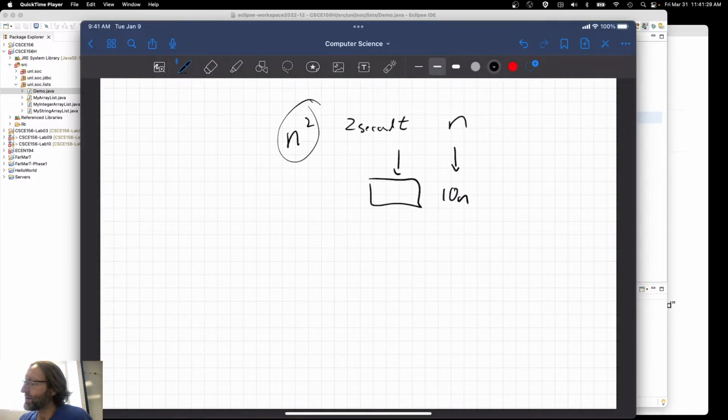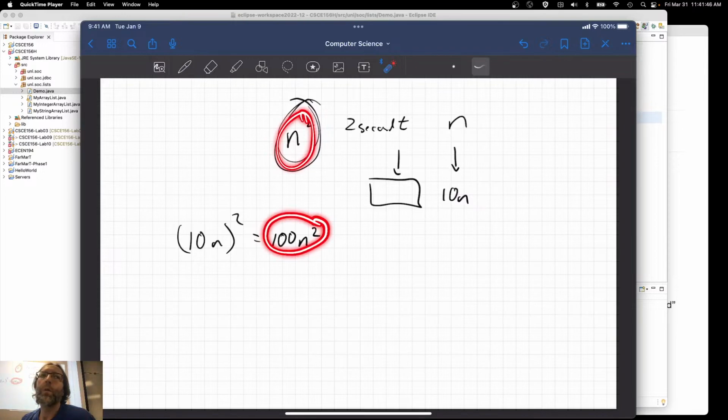Let's go ahead and plug this into this equation right here. 10n squared. Just a little bit of algebra here. What happens to the 10 there? 100 n squared. So if it was n squared before, now it's 100 n squared. In other words, 2 seconds becomes 200 seconds.